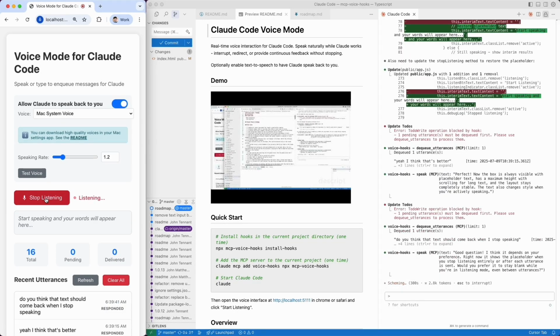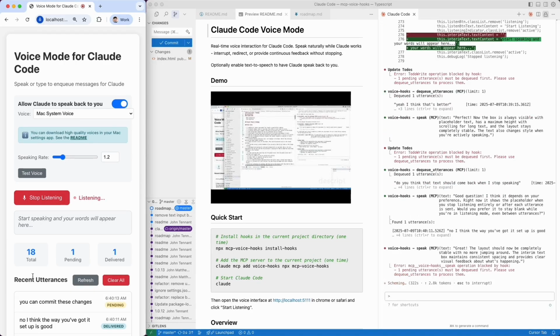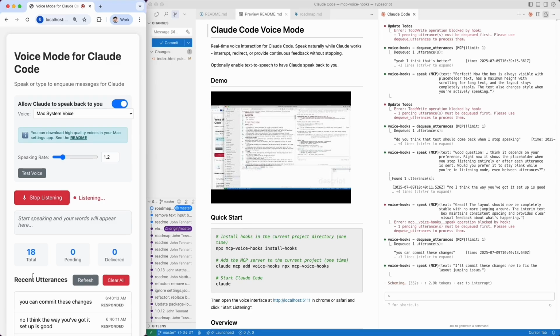Right now it shows the placeholder when you stop listening entirely or after each utterance is sent. Would you prefer it to stay blank while you're in listening mode, even between utterances? No, I think the way you've got it set up is good. You can commit these changes. I'll commit these changes now to fix the layout jumping issue.